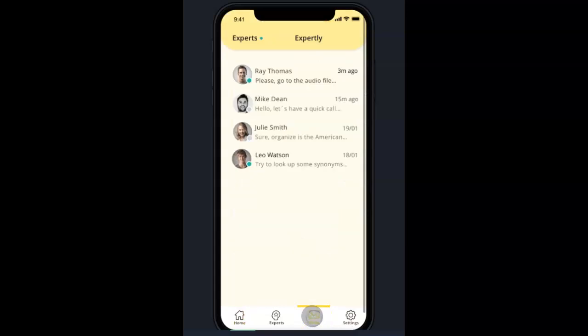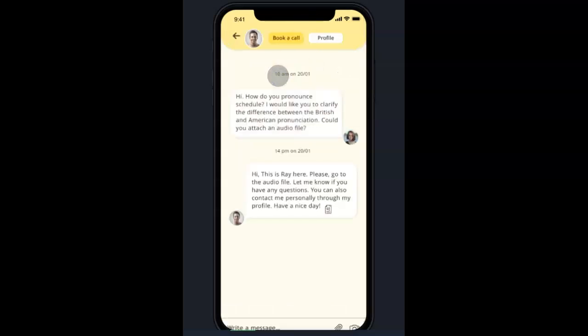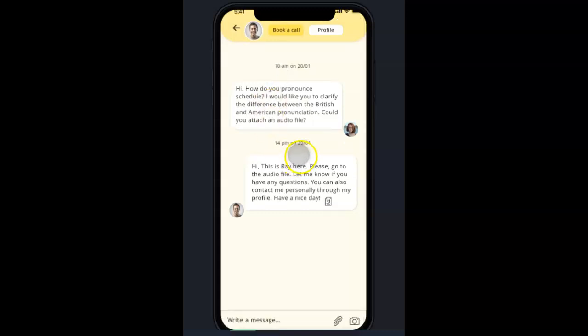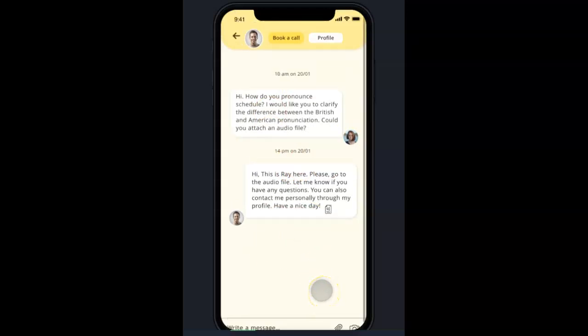Then we also have the inbox. The inbox is divided into two sections. One is the experts and the other is Expertly. In the experts section, users can see all their conversations with different experts. So for example, this is an answer by Ray to one of the questions that the user posted on the home page. And if she has more questions, she can continue a conversation and ask for further clarification.